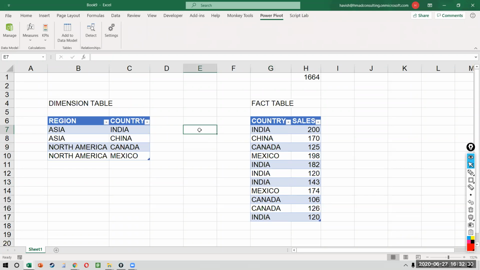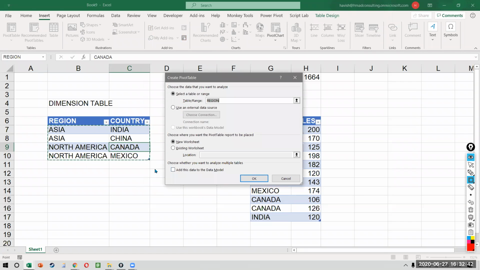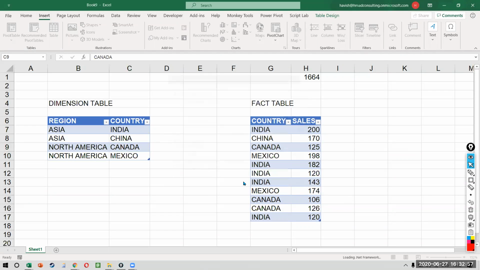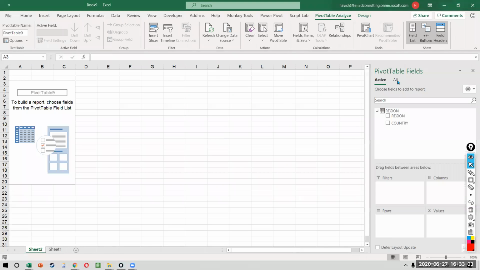How do you do that? Watch very carefully. If I insert a pivot table from the first table, there is an option that says add this data to the data model. Now, usually we never select this option, but I want you to select it. And this is not a new option. This has been around for 8 years now, since Office 2013. When you select this and press OK, you will notice that in the pivot table that is created, there will be an Active tab and there will be an All tab. And in the All tab, I can see both my tables, region and sales. This is how you can combine two pivot tables into a single one.